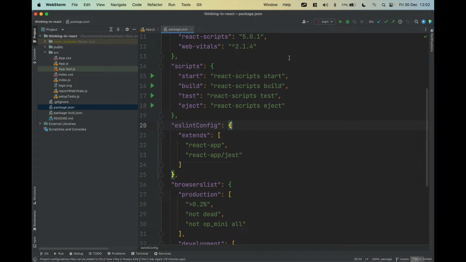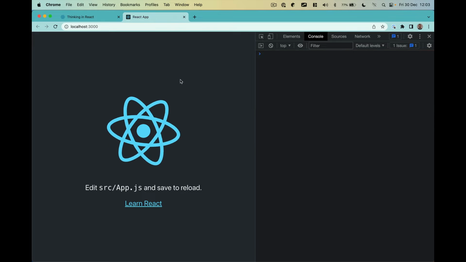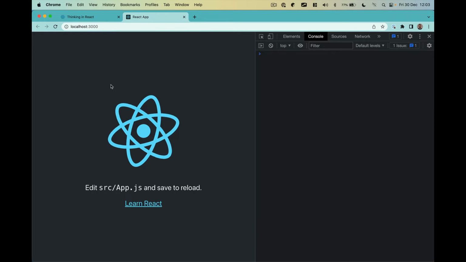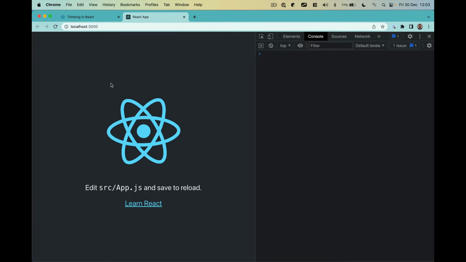I prefer WebStorm, but you can use other tools. If you prefer VS Code, that's okay. It's not going to make any difference here. And then you can run this project just by going to our package.json and running this start script here. And you can see it in the browser, and that's basically it. We are ready to start creating our list app.